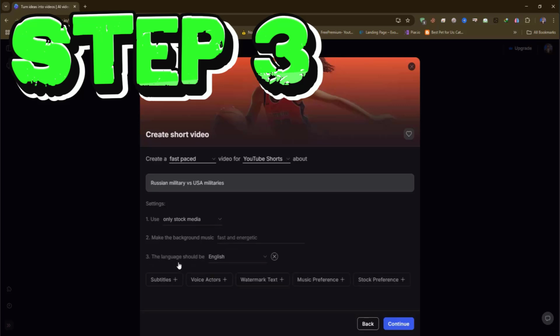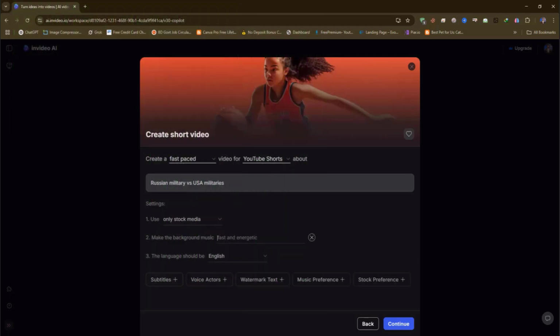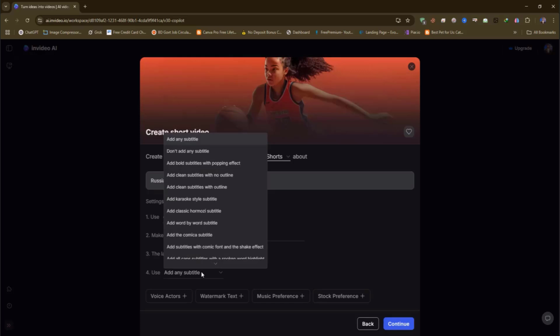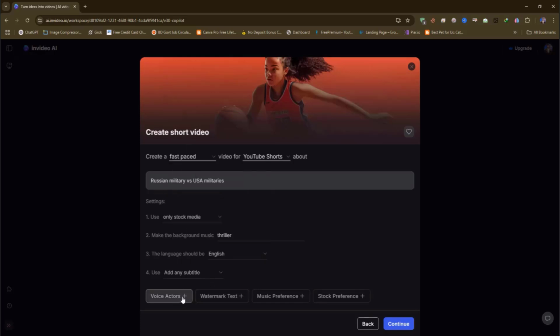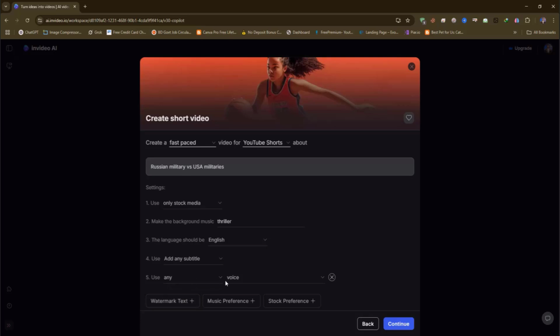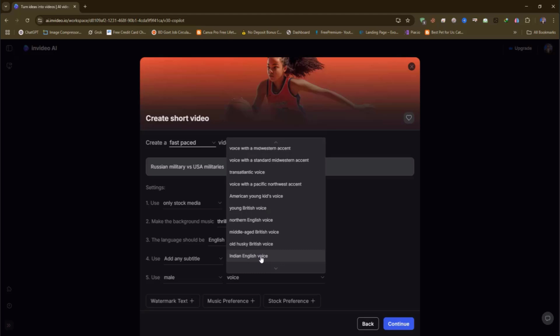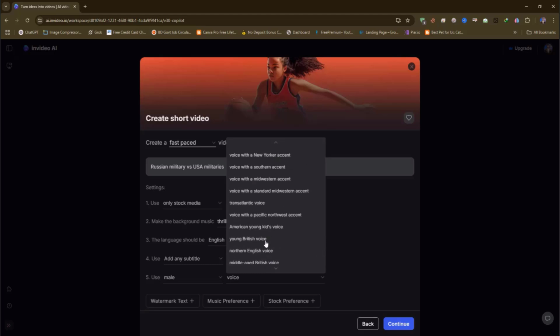Now step 3. Customizing your video. After selecting the topic, you will see several options here. For stock media, choose from AI generated videos or images, but AI generation may require paid credits, so it's better to go with the stock footage. Now for background music, I'm going with trailer style track. Then select your language, English. If you want, you can go with other languages as well.